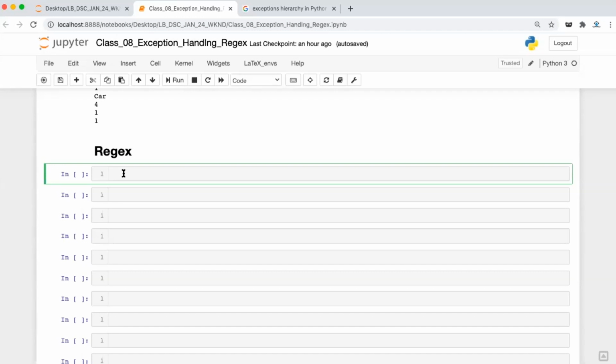Why do we need this regular expression? We'll be looking at it. Basically, if you want to find some pattern, then you can take the help of the regular expression. Now, let's say we have a string, or we have some content in a file.